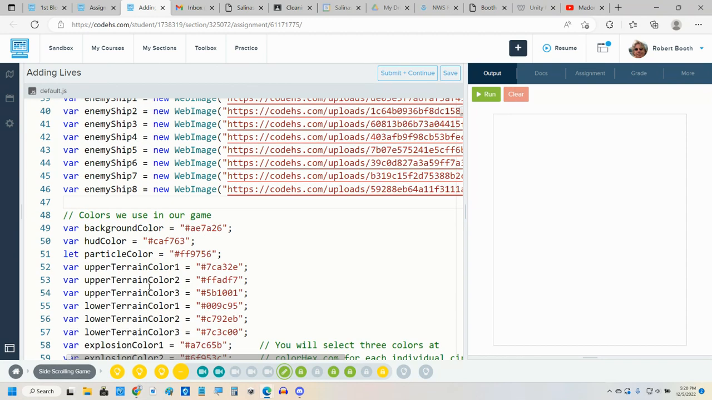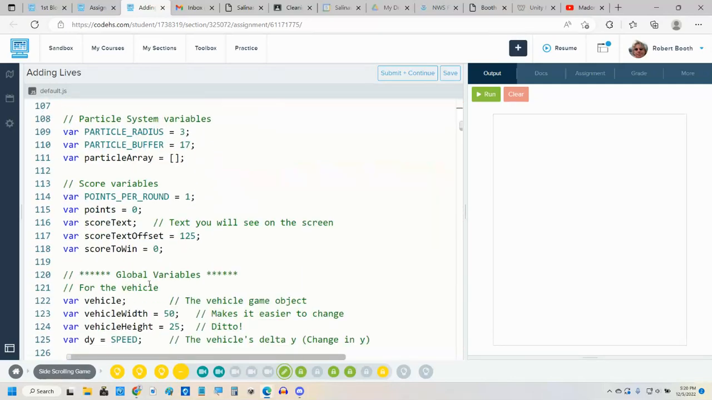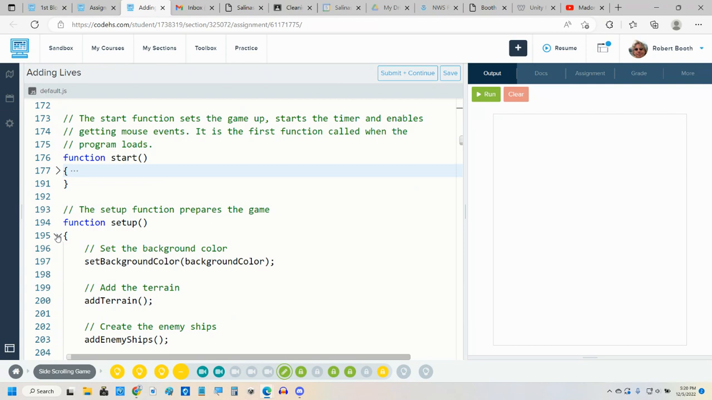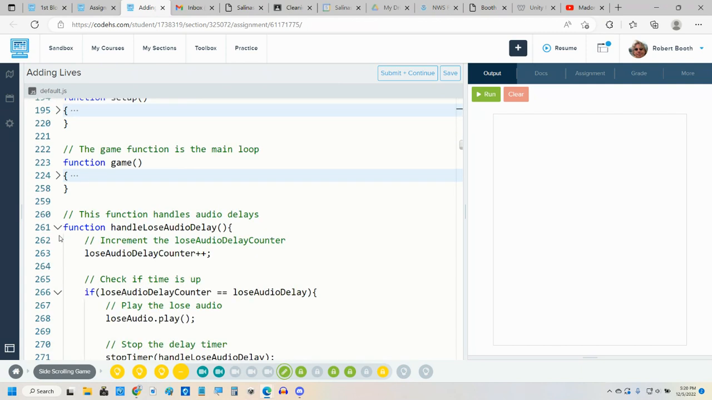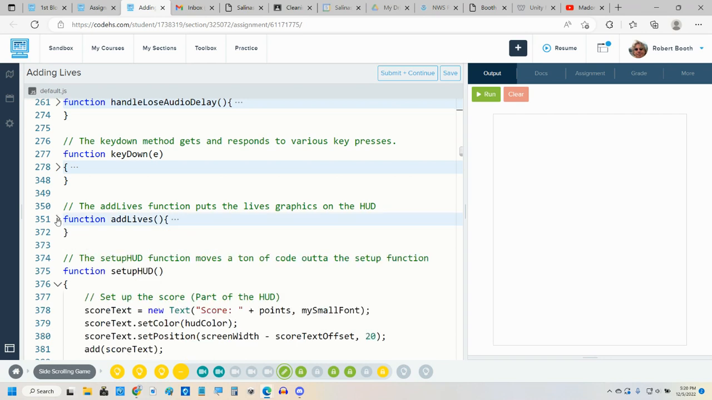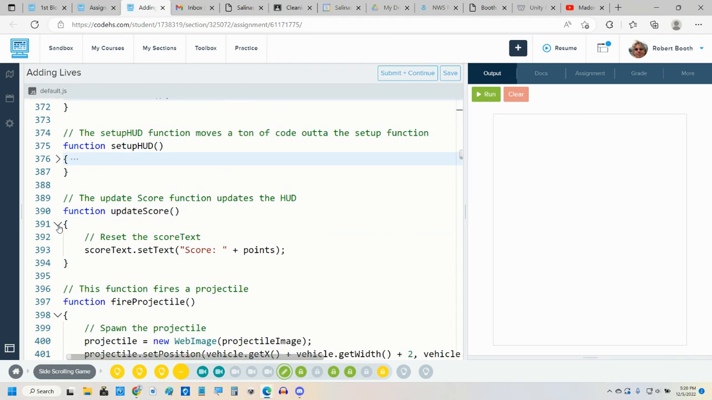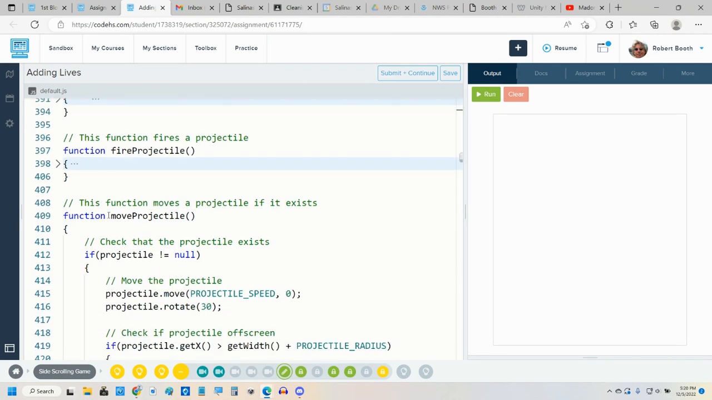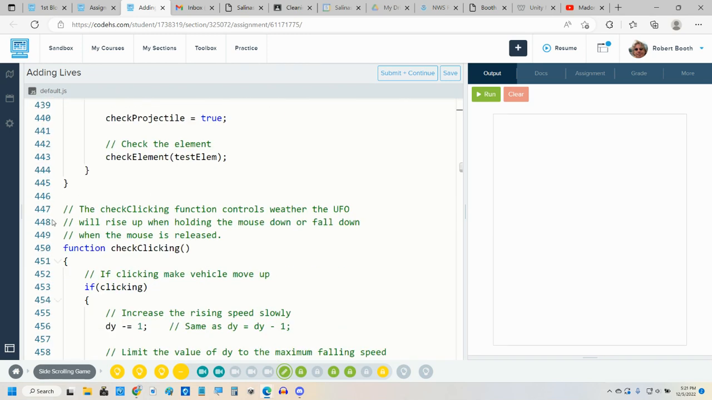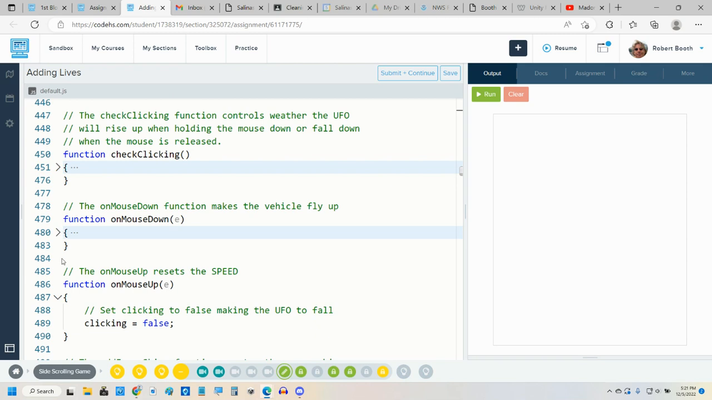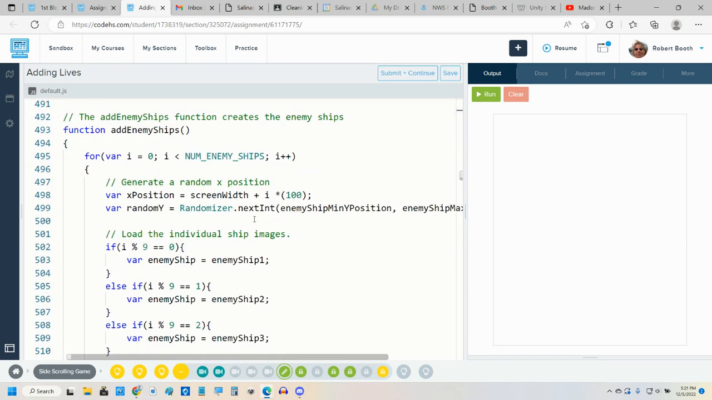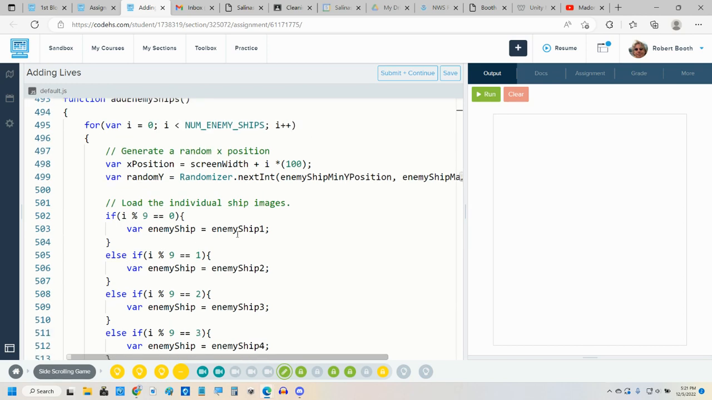That's the first step. Then, if you want to, you can collapse the start function, the setup function, the game function, handle lose audio delay, key down. You can close all of these. Setup HUD, update score, fire projectile. Leave move projectile open, we're going to need that one. Check clicking, not going to need that. Mouse up, mouse down, not interested. Add enemy ships: this is where we're going to end up, and where we're going to do some work right now.